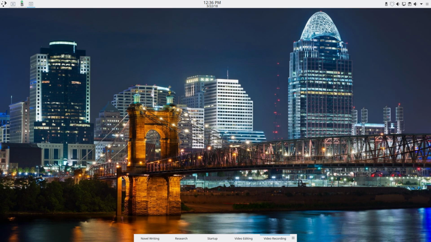I just need to open up whatever particular application I am doing a review on, or you kind of get the idea. And then the same thing with video editing. Kdenlive opens up automatically for me. When you get over to novel writing research, specific applications are going to open up there. The whole idea is to streamline your workflow.